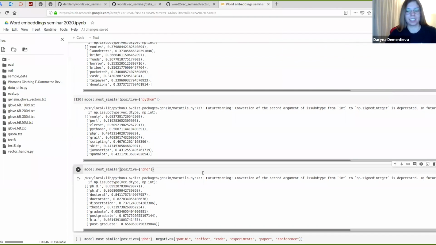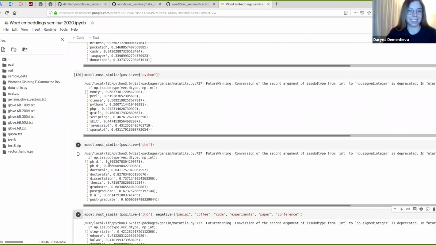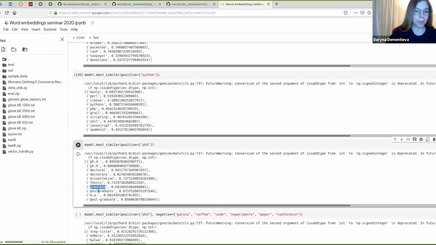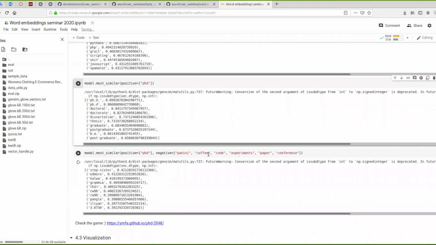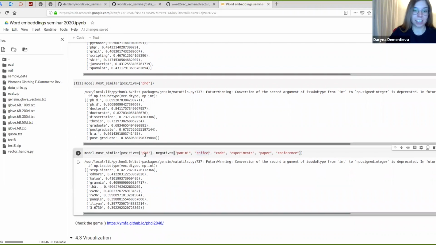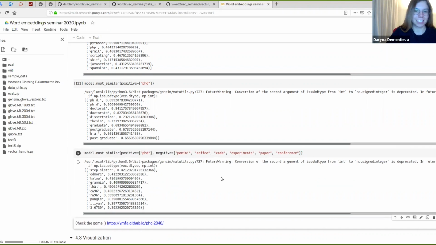If we're talking about PhD, a very important topic for me, this is a very representative example: PhD, doctoral, doctorate, thesis, graduate before, postgraduate after that, and so on. But if, for example, we take PhD life and subtract from it panini, coffee, coach, experiments, paper, and others, unfortunately we will have some garbage examples.